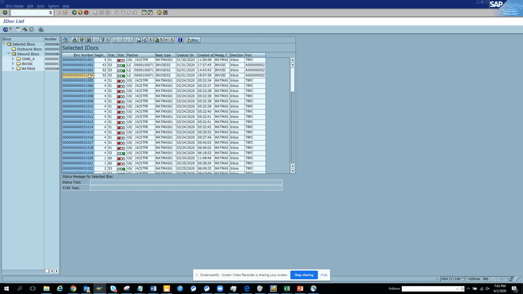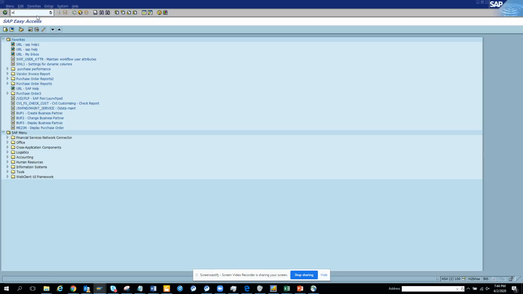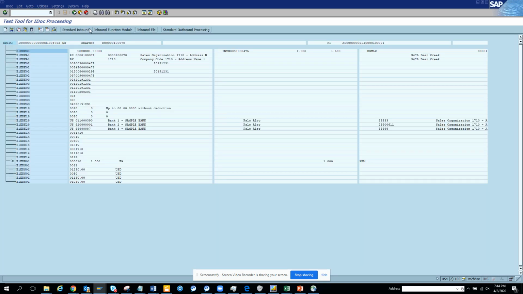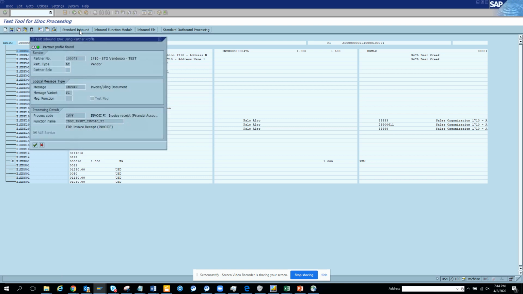Now suppose I want to pick this one. I select it, Control Y, Control C, and then I create a new session. The transaction is WE19. Here you put a basic IDOC, you click execute, and here is the data. If you want, you can change the data to whatever you want. Once you change the data, there will be something called the standard inbound function module.